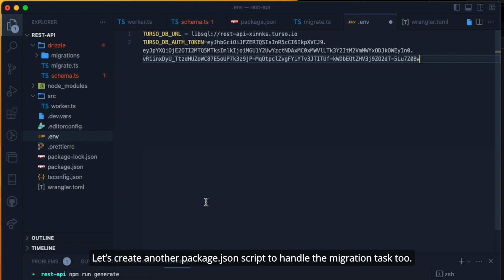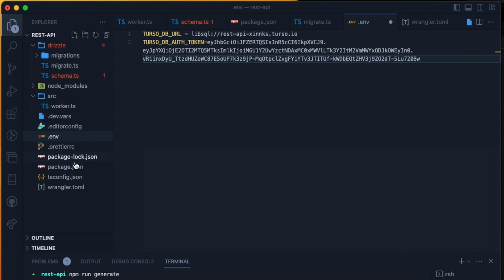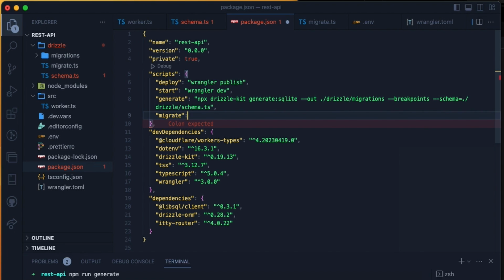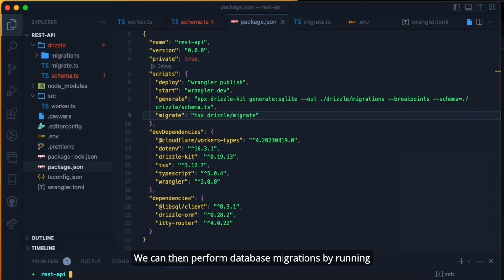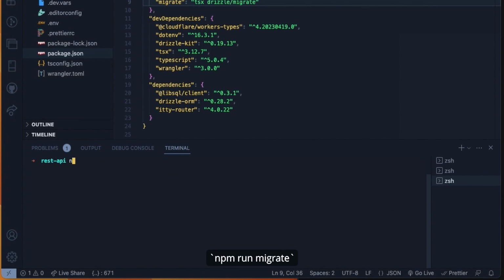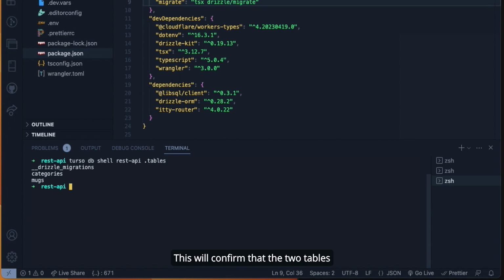Let's create another package.json script to handle the migration task too. We can then perform database migrations by running npm run migrate. To verify that the tables were added to our database, run the following Turso shell command. This will confirm that the two tables, categories and marks, were added to our database.